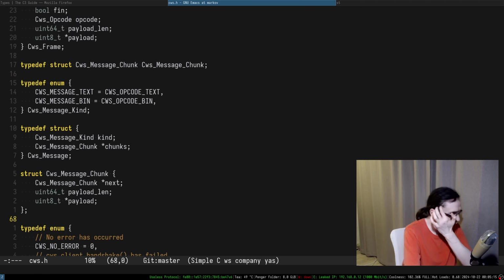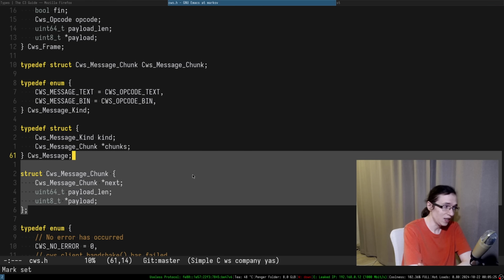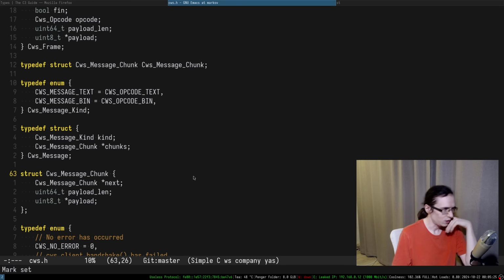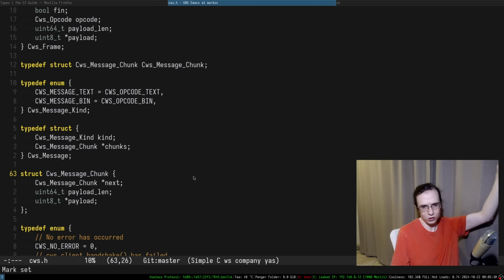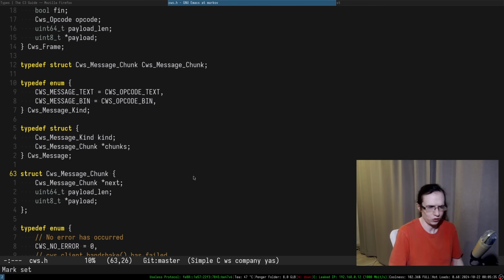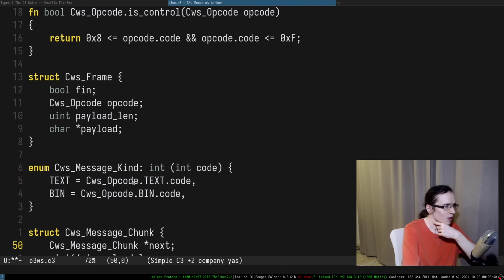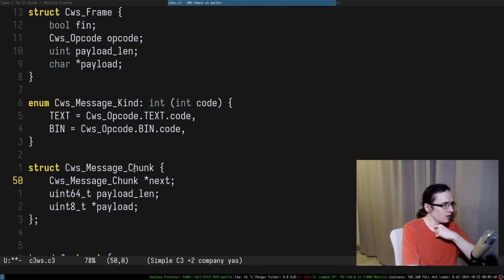So the reason why I was doing all of this forward declaration of the message chunk is because I was making a linked list in C. When you make a linked list in C, it's always a pain because the thing that you use has to be declared before you can use it. So you have to have the whole concept of forward declaration, because C is an old language.